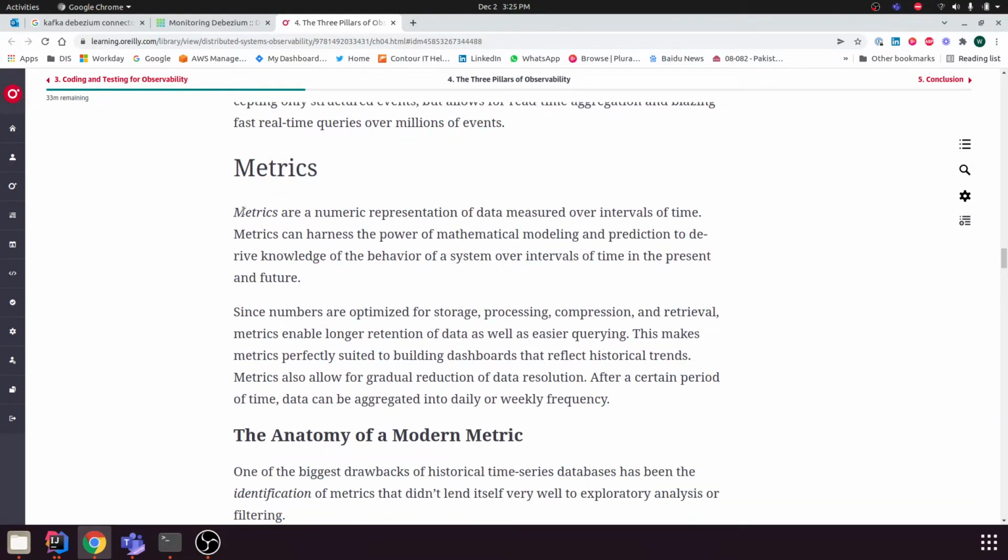Metrics are numeric representations of data measured over intervals of time. Metrics can harness the power of mathematical modeling and prediction to drive knowledge of the behavior of a system over intervals of time in the present and future. Let's look at what we mean by this definition.